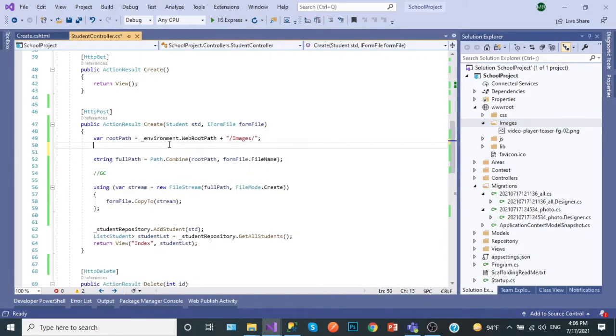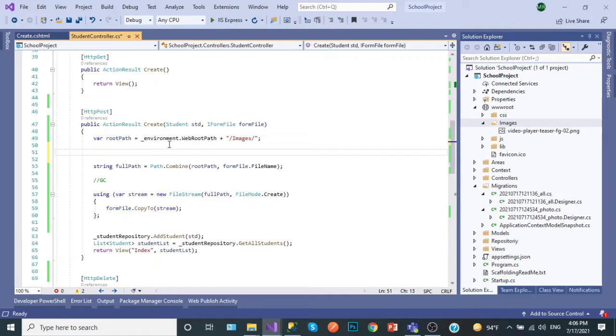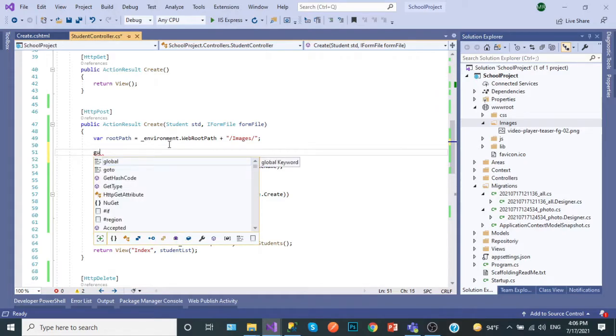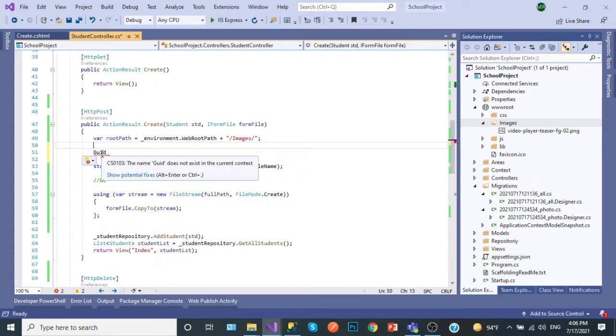We will do something extra here, and we will create something called a GUID. The GUID is commonly used when we want to create a random value at runtime, and we need to use it as a unique value. We will say GUID. Why is it not defined?